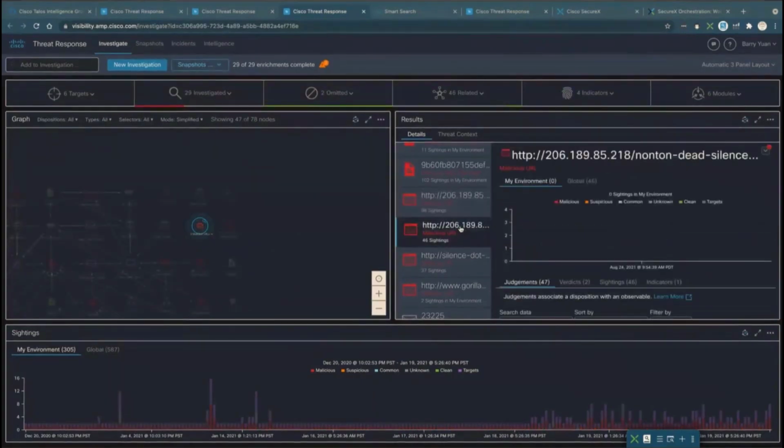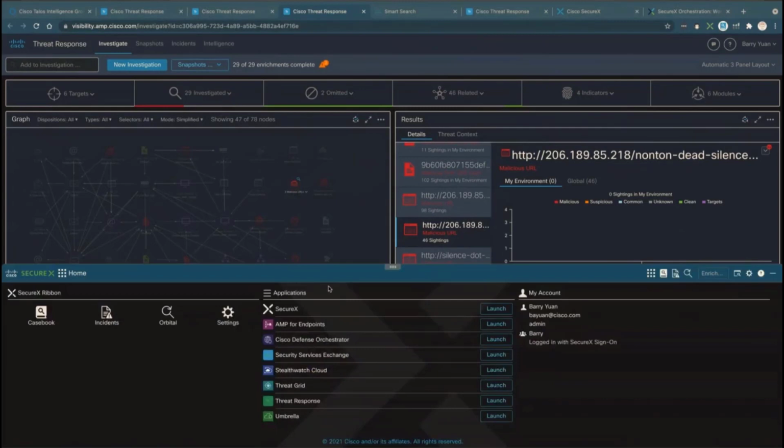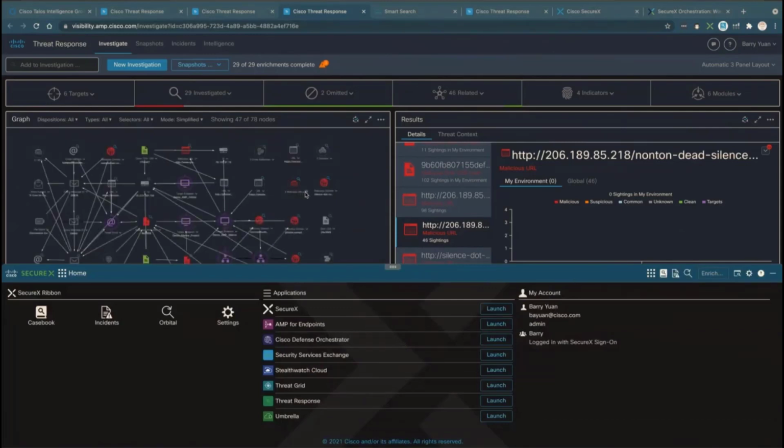Okay, so with that said, this is the main UI of what we call Threat Response, right? But there is a ton of tools that you can utilize, right? So let's say going back to where we talked about this ribbon. At any time you can launch into another product that you have integrated into SecureX, right? Same thing from the ribbon and same thing from the graph here, you can get into any of these solutions to actually take action on things, right?